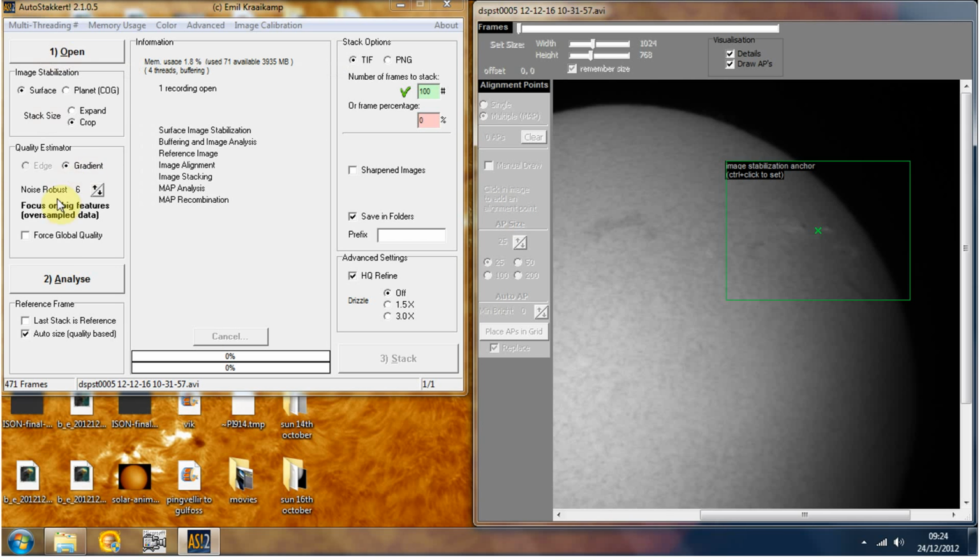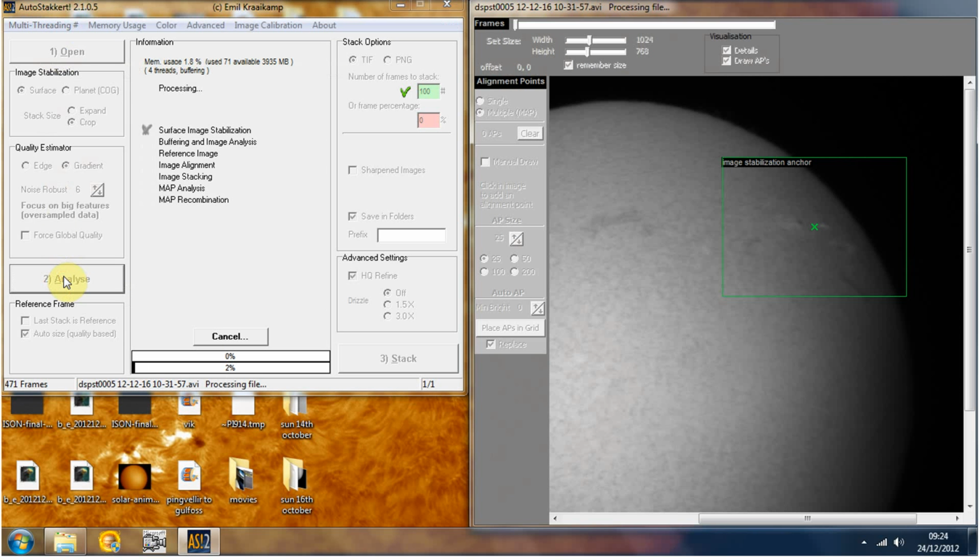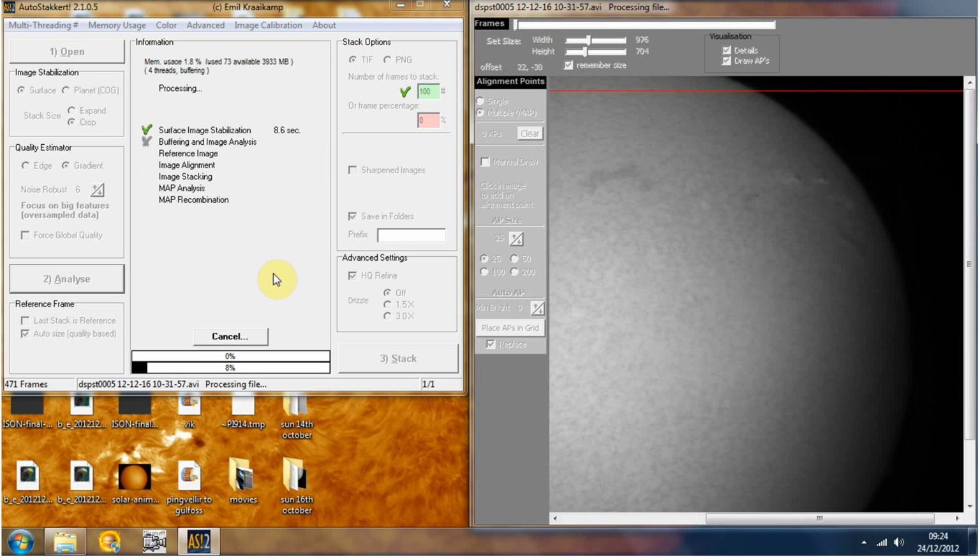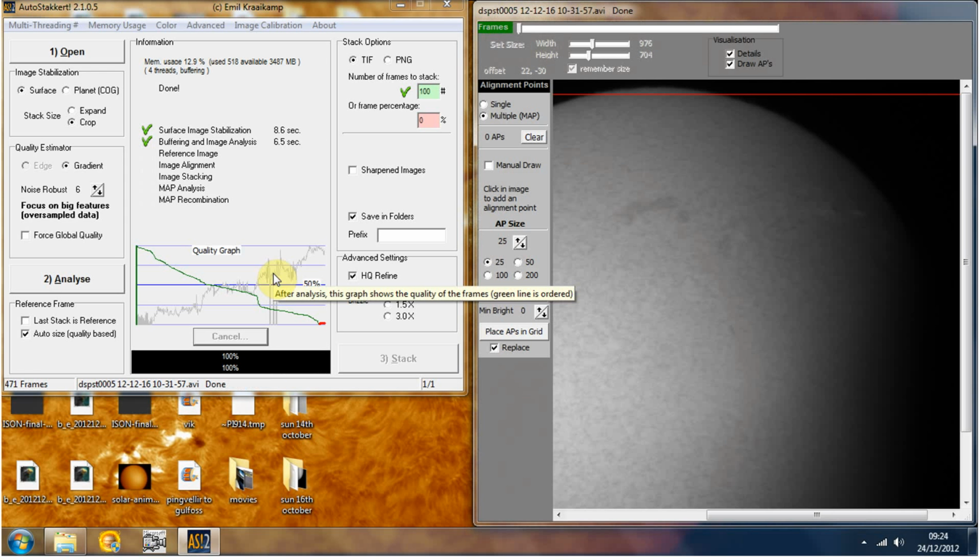Okay, so we've got that first bit set up. We just click analyze like that. Absolutely flies through it. Doesn't take too many seconds at all. Let's let it do that. Flies through the other bit. Nice and quick. Obviously, the more frames, the longer it's going to take. There we go.